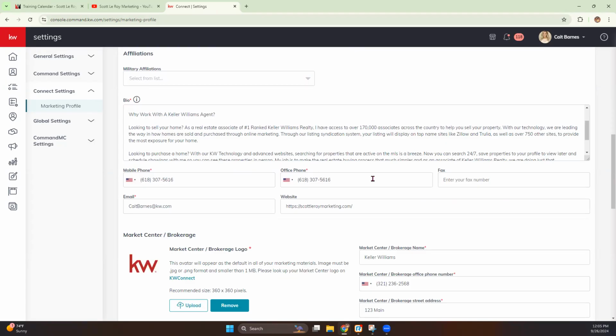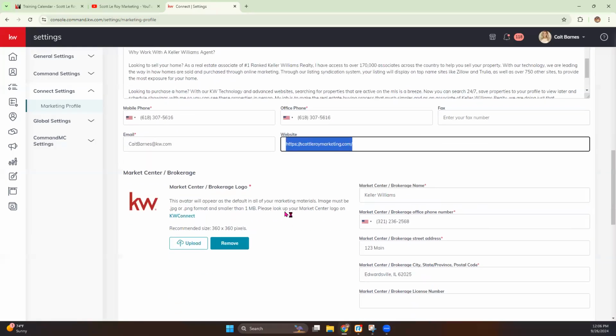Your phone numbers, you're going to want to make sure included, email, and you will also want to make sure you have your website. This is another one not required, but will be needed for certain pieces of marketing you're creating. So super important to add. Make sure it's that full URL. And if you are using your KW website, make sure not to include the www. That will actually cause your website to fail when it's loading.